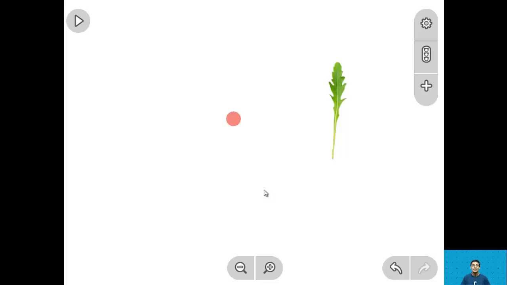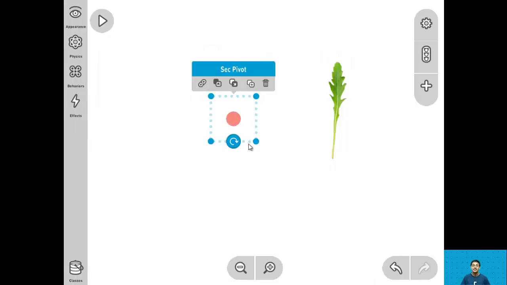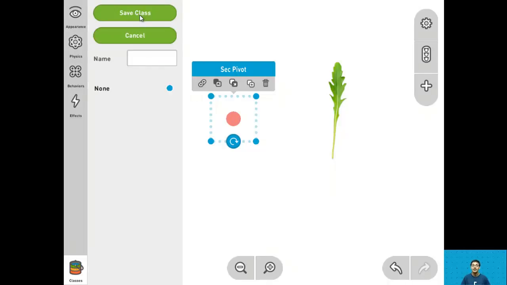For step 4, let's add this second pivot object to the pivot class. So let's go into classes, click create new class, and let's name this pivot. Let's press save class, and this object should be automatically added to the pivot class. Once it's in the pivot class, you're done with this step.